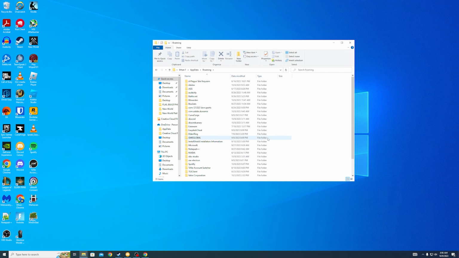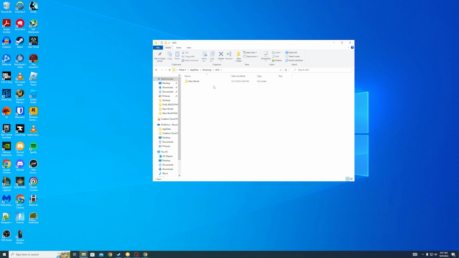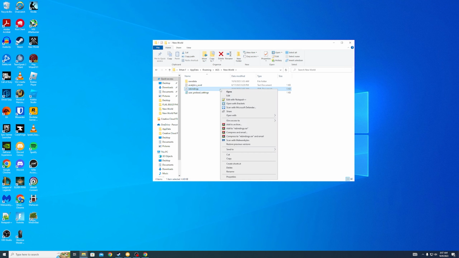This should show you a lot of your games, but the most important folder that we are looking for is going to be AGS, which stands for Amazon Game Studios in all caps. Once you find this folder, we want to open it, and New World should be located inside the AGS folder. We want to open up New World, and we should be able to see our rebindings.xml file. So once you find the rebindings.xml file, we are going to right click on it and click open with Brackets.